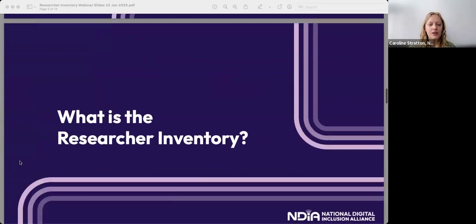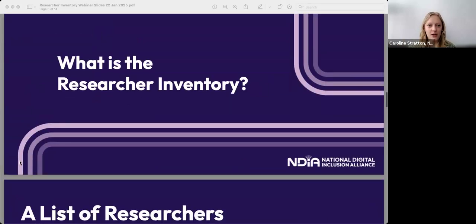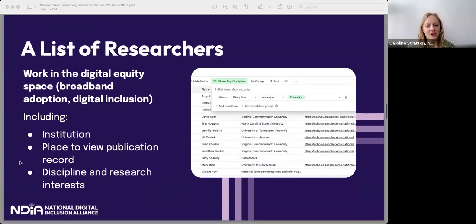So what is the researcher inventory? This launched in early December of 2024. I'm going to show it to you shortly. And it is at its heart, a list of researchers. Part of the inspiration here is that we know that digital equity is a really multidisciplinary space. We know that all kinds of people do work that might inform it, whether they're using the term digital equity or not necessarily when it comes to their work. But we know that this is a bigger network of folks and that we don't always do a great job of identifying everybody in this network.